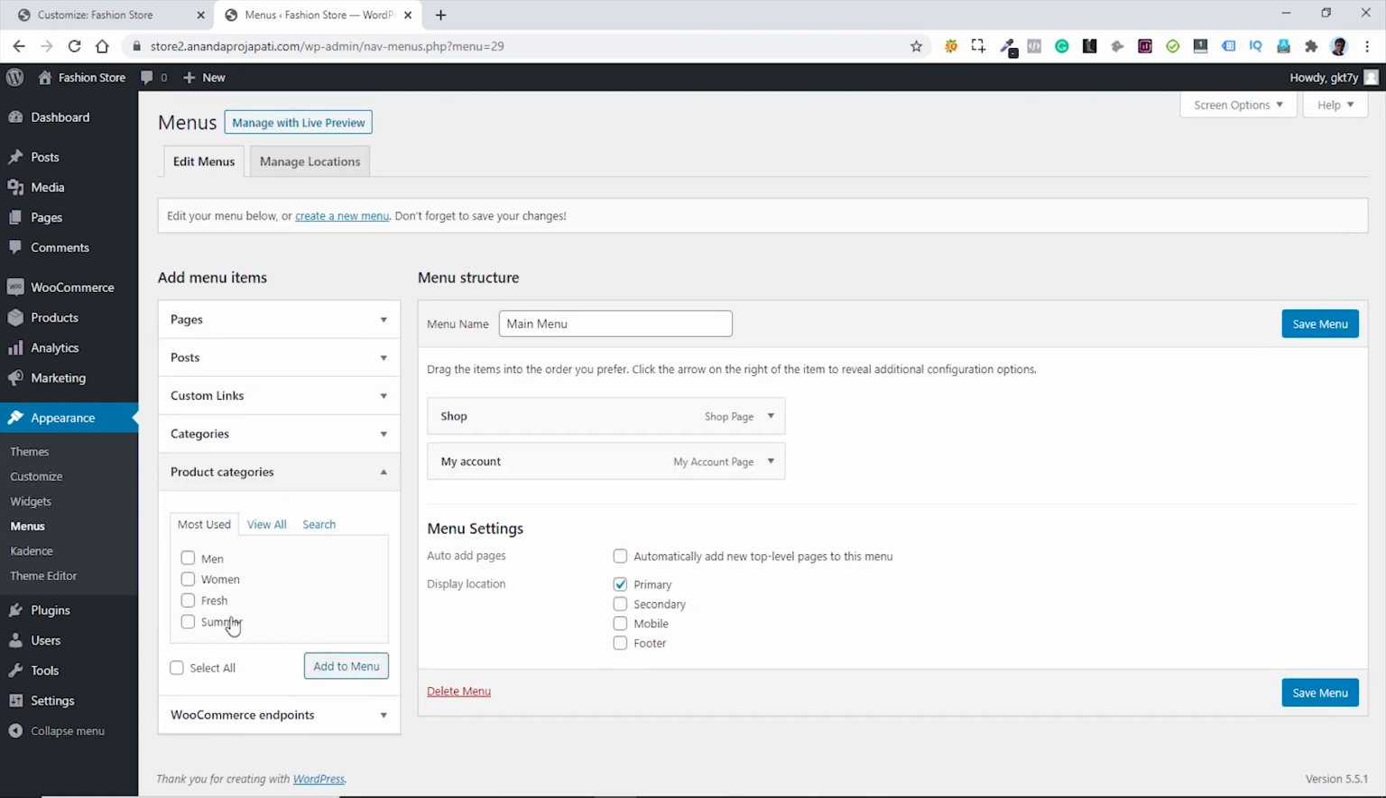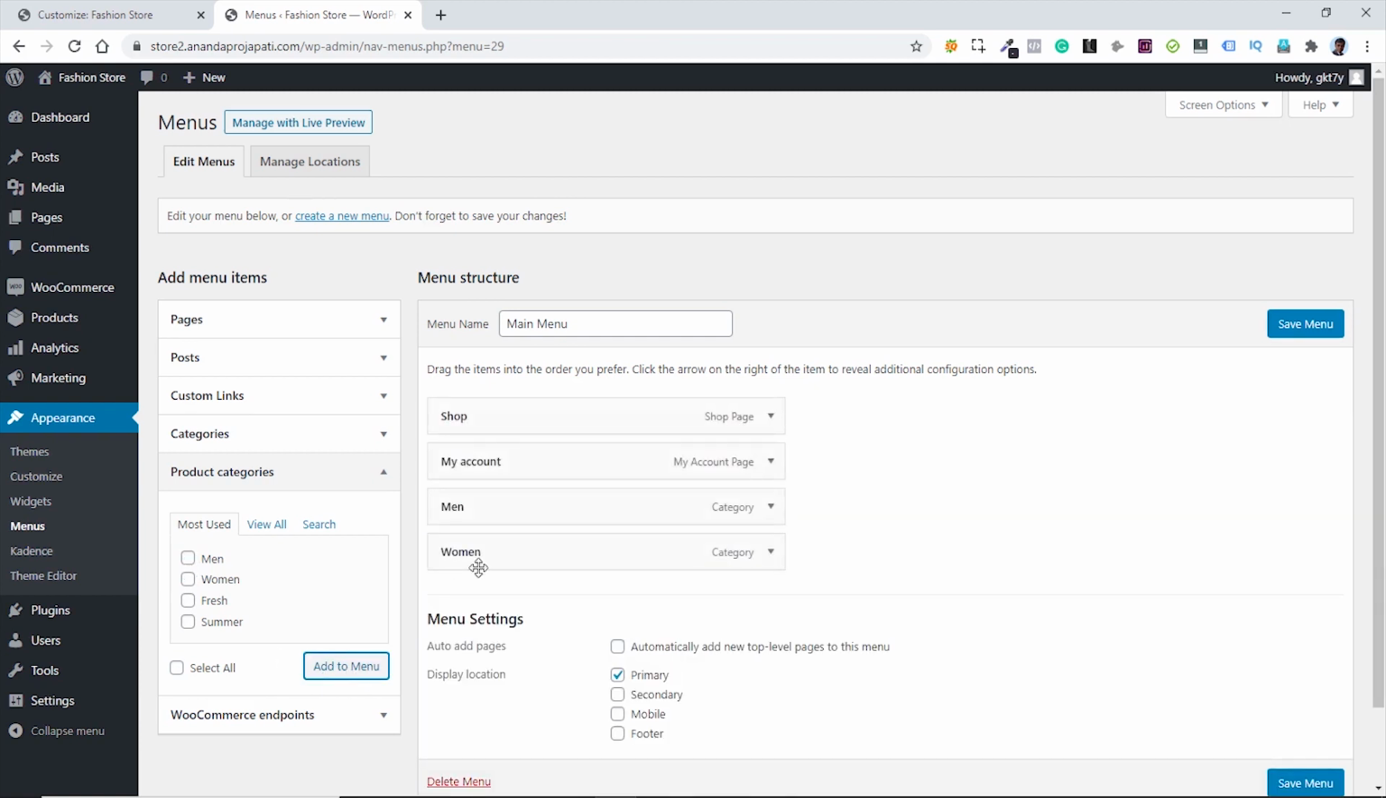Let's click over here. We'll add the women and men category. Okay, we'll place the my account button at the last. So the basic structure of a main menu is ready. We'll add few more items under the main menu, and we'll set the condition to show this main menu button to the logged in user, and logged out user will see the login button. We'll do that later. So let's click on save menu.